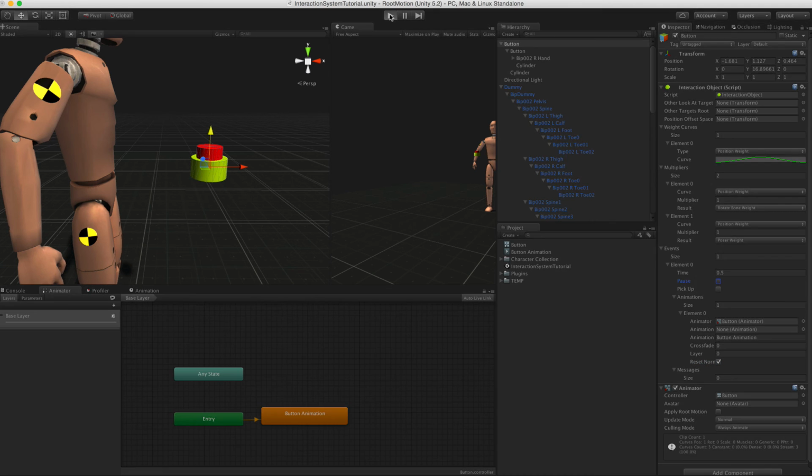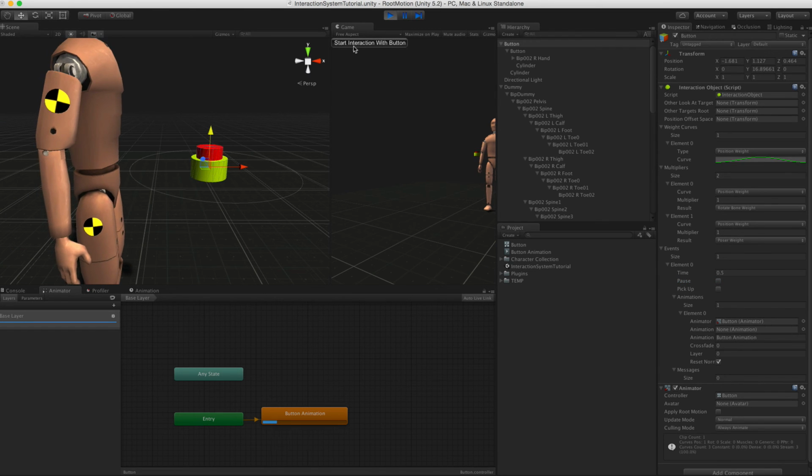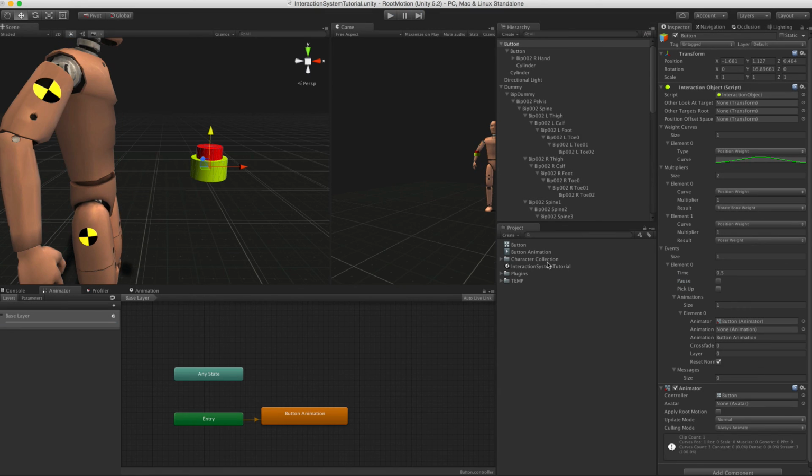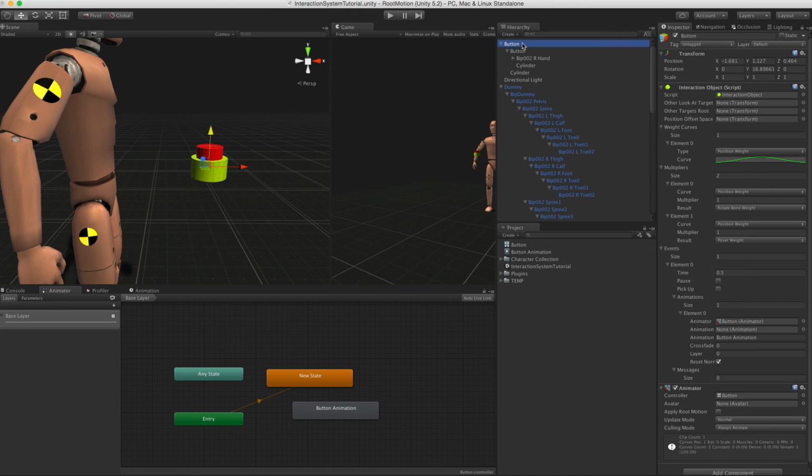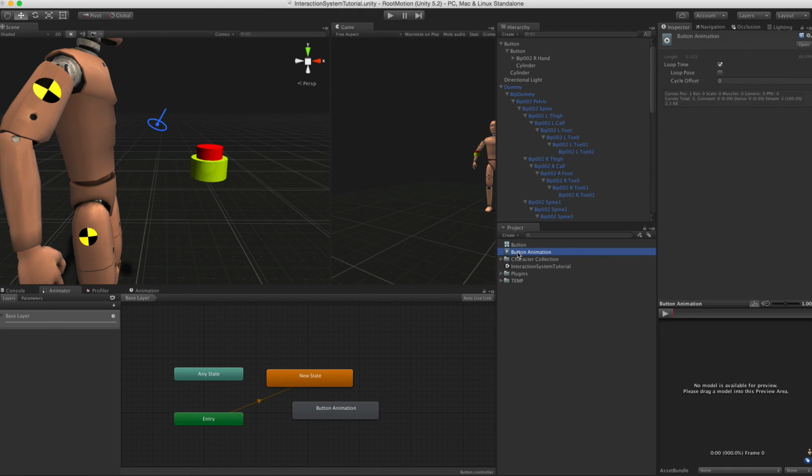So let's play the scene. Actually, we need an empty state here, so it wouldn't start immediately to play the animation. Just right click and set as layer default state. So this is just empty. And we also need to uncheck this loop time here, so it would not be a looping animation.